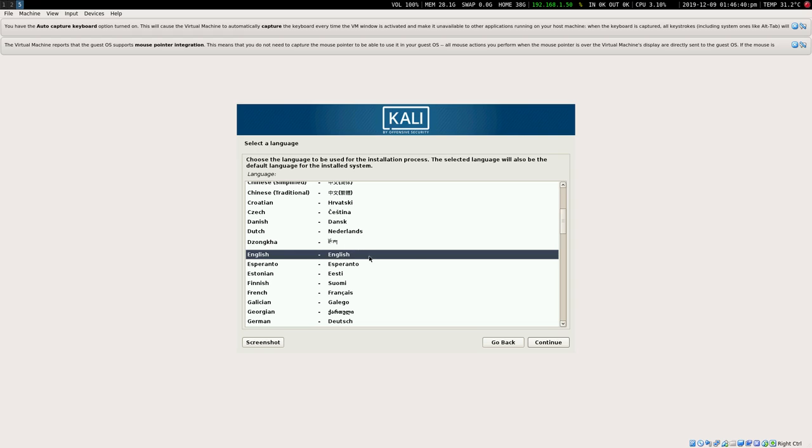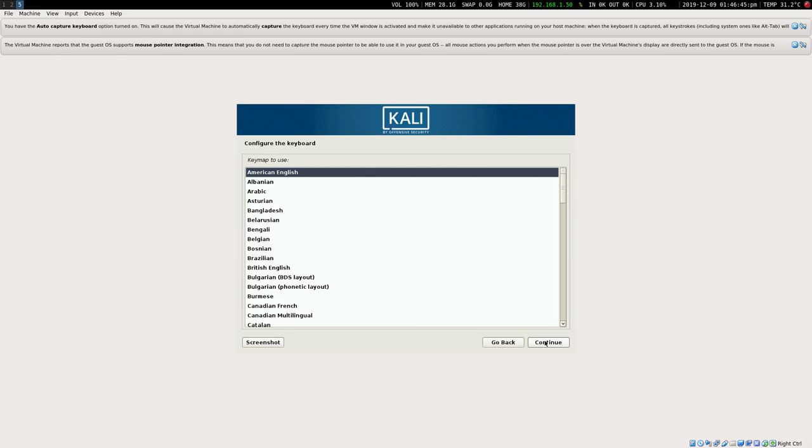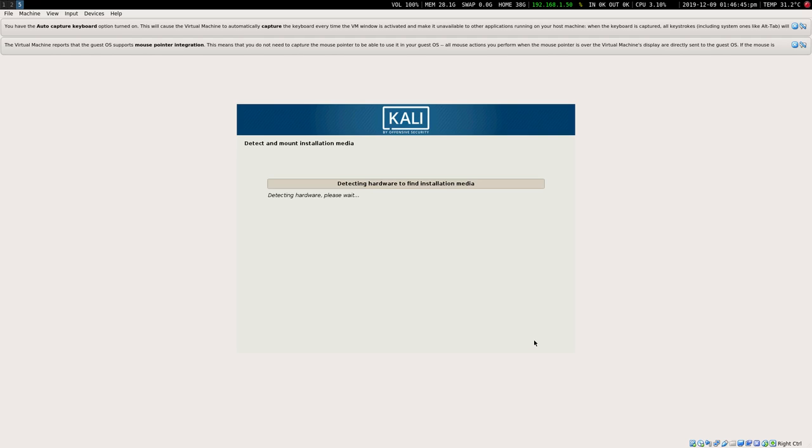Select your English, United States, obviously. United States, American English. This usually takes a while, but this is a RAM drive, so it's going to be a bit faster. It's still loading on a Tera ISO though. It'll take a while.